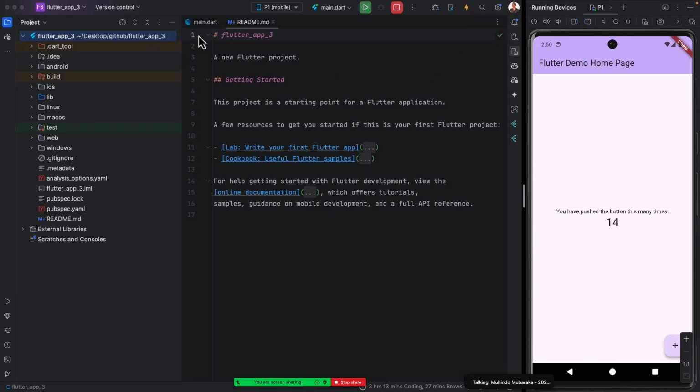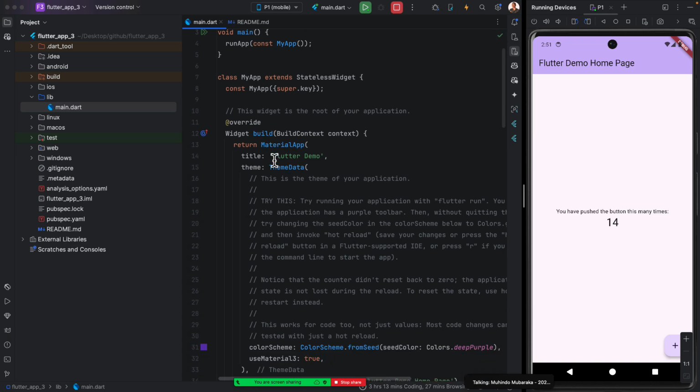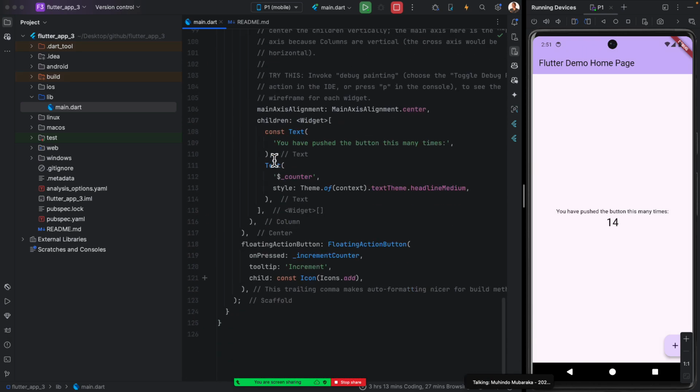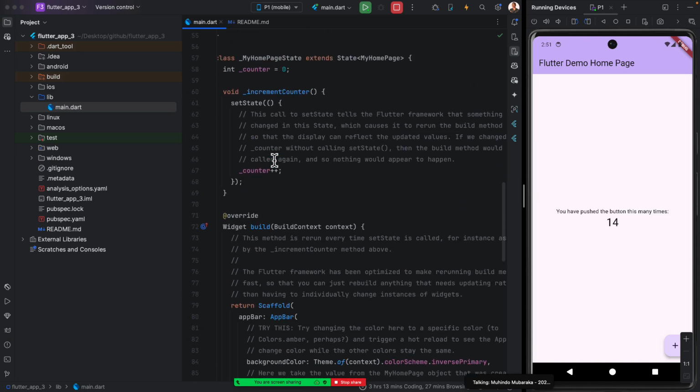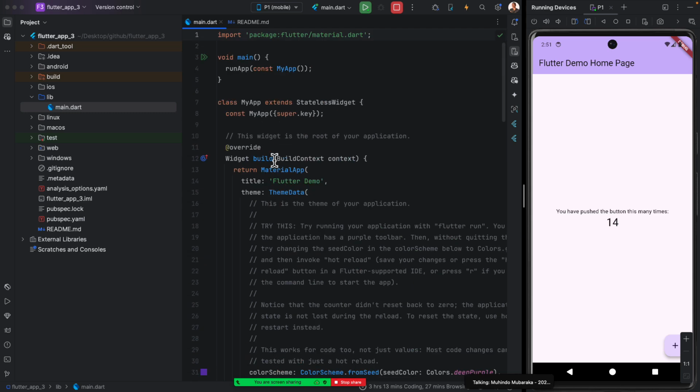Now, first things first, as I've told you, the place where we shall put most of our energy, the folder where we shall be putting all our code, is this lib folder. In this lib folder, you'll find a file called main.dart. So main.dart is where the project will be starting from.